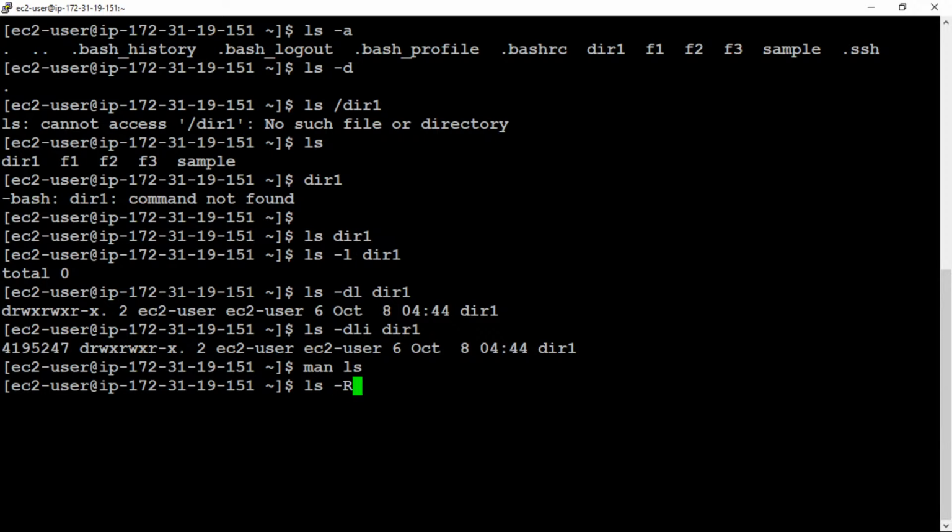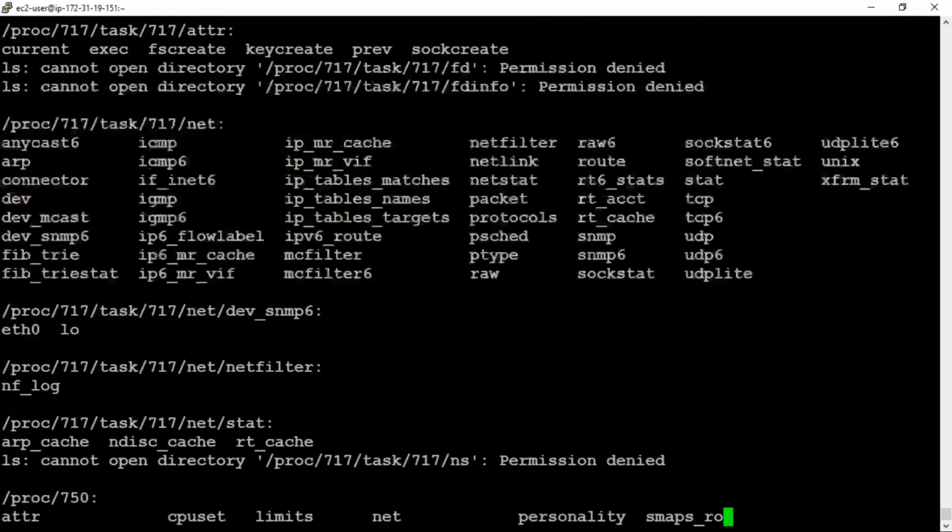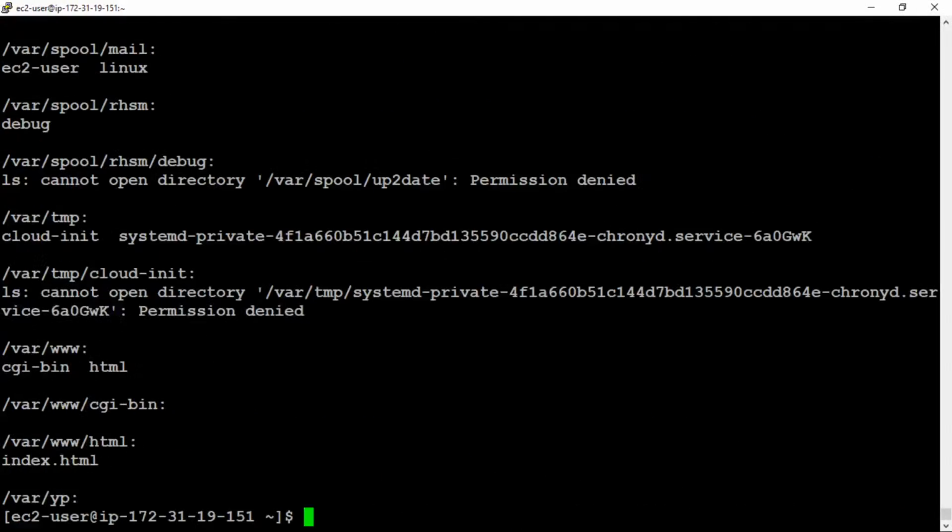ls -R. Capital R gives me a list of all the files and directories recursively. Now the topmost directory or the topmost object in a hierarchical file system structure is the root, indicated by /. Now if I give ls -R and /, it is giving me a list, exploring the entire file system structure.